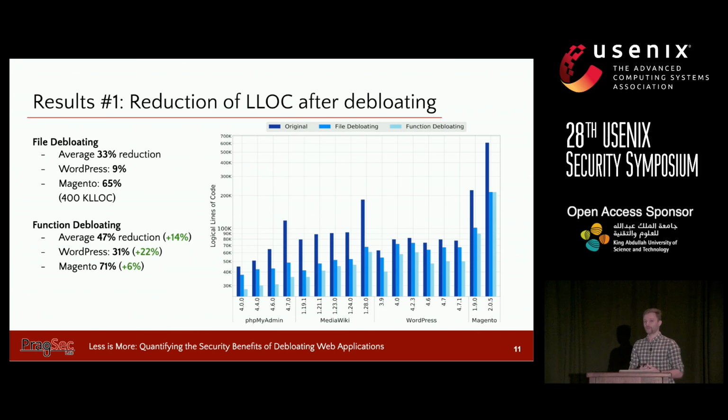So now that we know which parts of the application are not used, we debloat the applications, and we have to measure the effectiveness. So the first metric that we introduce is the reduction in size, and we measure that in terms of reduction in logical lines of code.